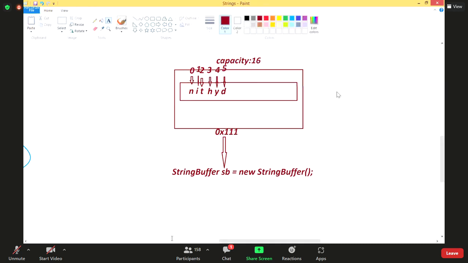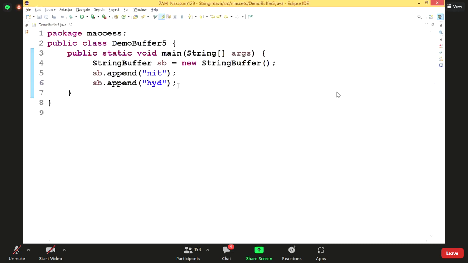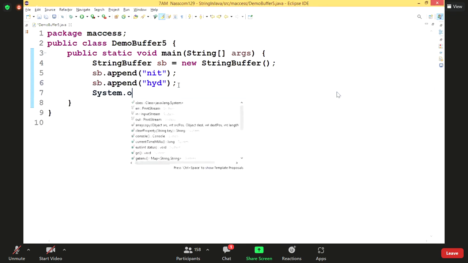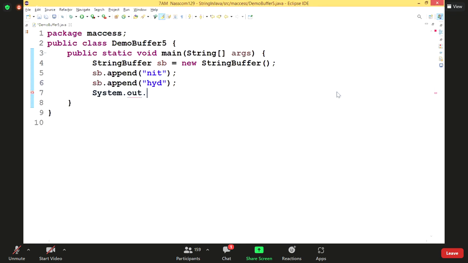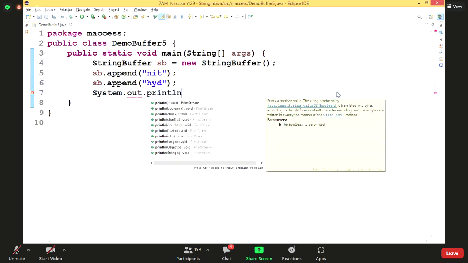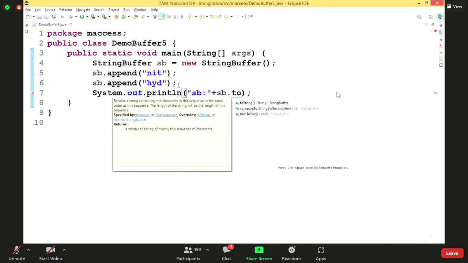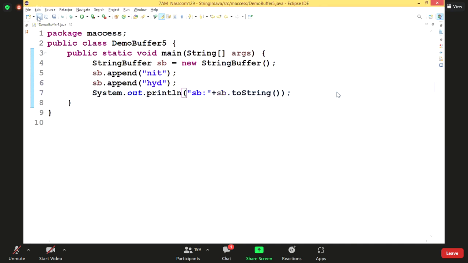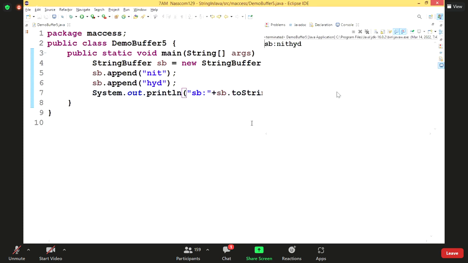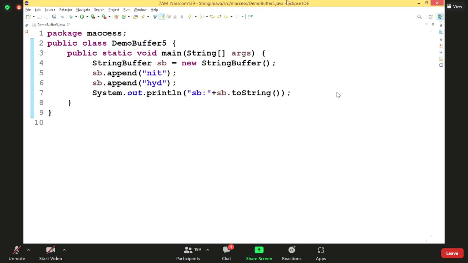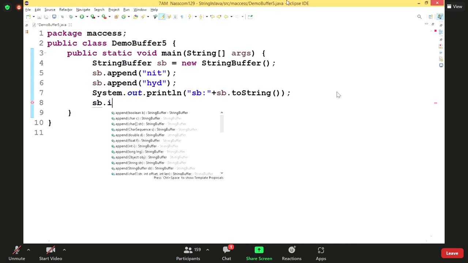Anyway, I'll display it here. So System.out.println(sb). What is the data available in the sb? sb.toString. If we don't write toString also, the answer will come. Yes or no? Yes, because it is an auto-executable method. But I'm giving some information by writing toString always. Sir, this is okay.